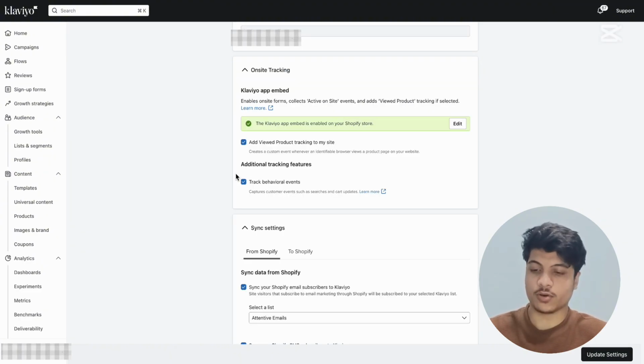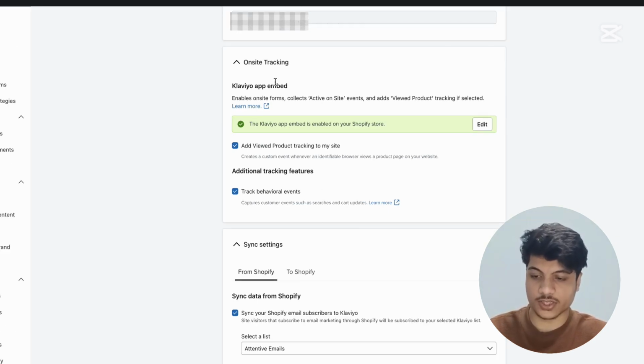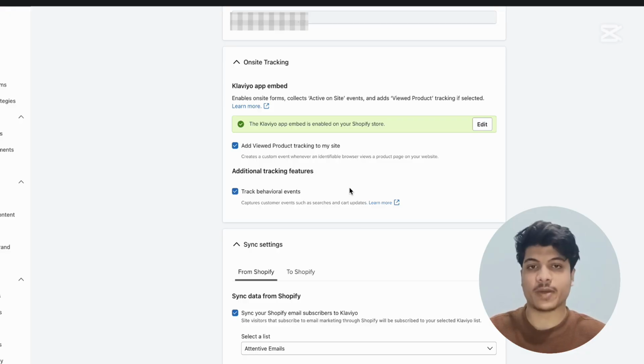So I'm here on one of my clients' accounts, and you can see a section called on-site tracking. After you click on Shopify, you will be directed to this screen, and you'll see on-site tracking. Make sure the add view product tracking to my site is on, and additionally make sure the tracking behavior event is also on, just for extra security. So now back to the demo account.